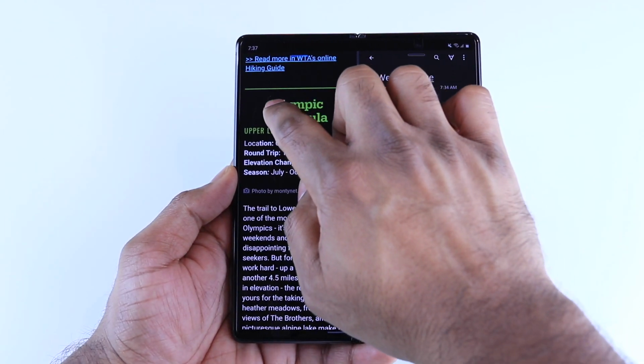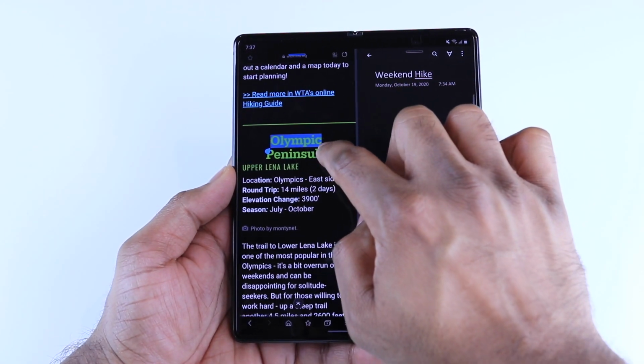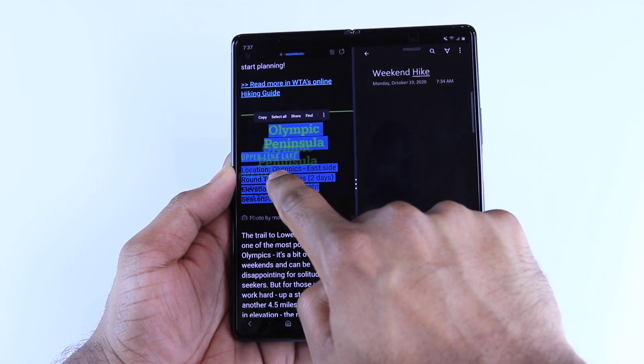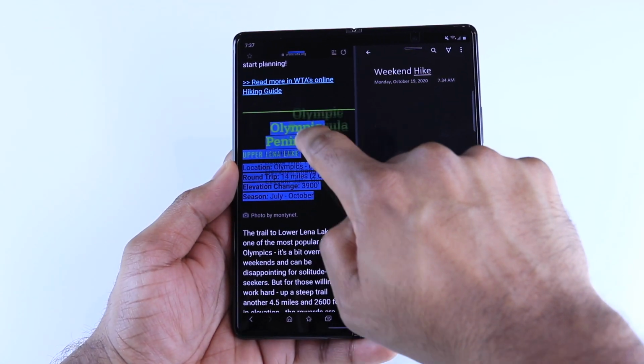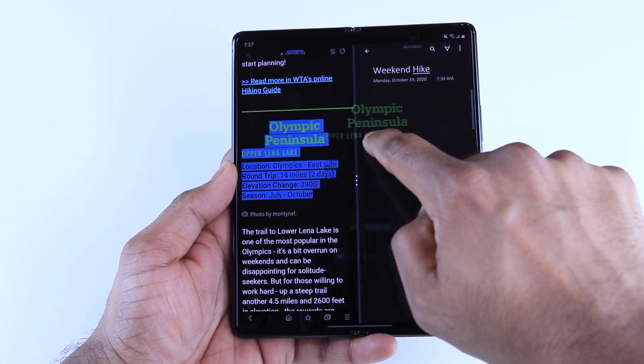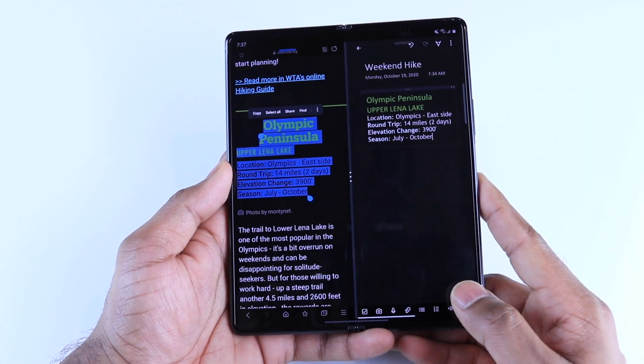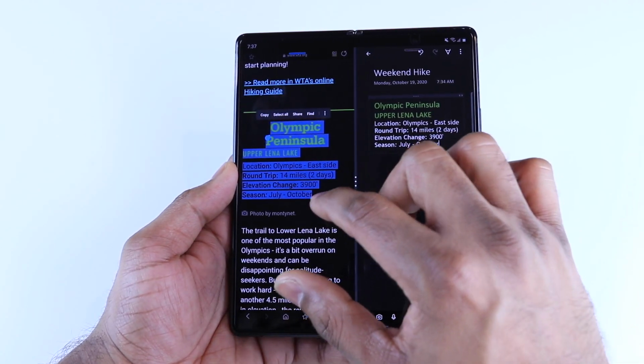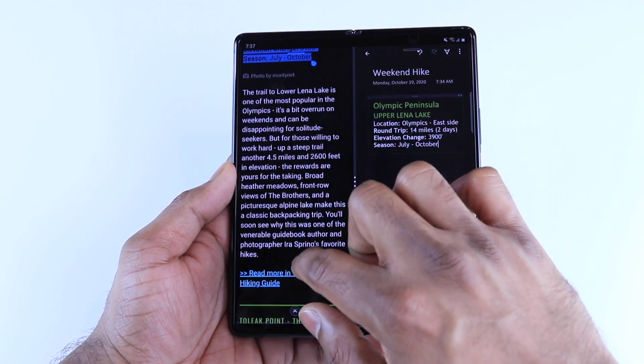The Olympic Peninsula is a great place. So now what I can do is select all the text here, and then I can just tap and hold, and you can see now the text actually moves around. So I can just drop it over here in my OneNote page. So you can see how I can quickly select a text and drop it over here.